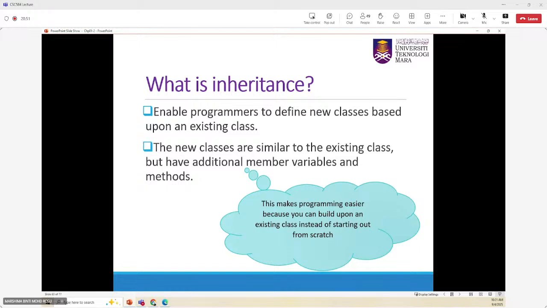Instead of creating similar classes with similar constructors and data members, use the concept of inheritance, whereby you can inherit whatever the parent has. Like what you do now, you can inherit whatever your parents have. If your parents have a car or motorbike, you can inherit, right? So inheritance is an object-oriented approach where we inherit from the parent. The new class is similar, but has additional member variables and methods, meaning that whatever the parent has, you just inherit, but you can add additional functions.